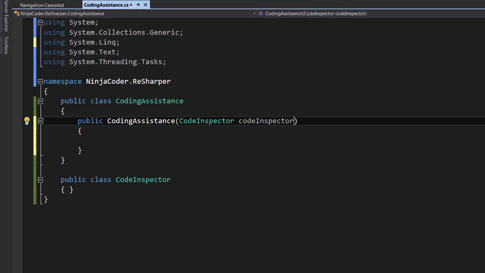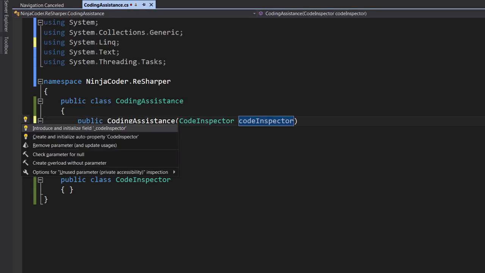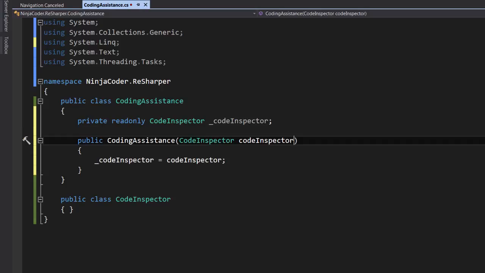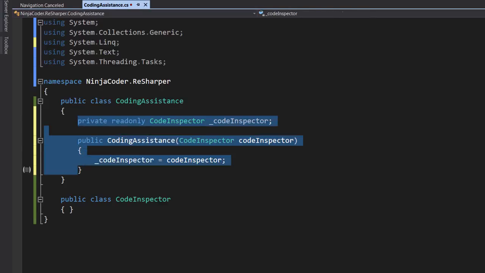And now Alt and Enter to activate the refactoring commands and select the first one. When you do this a few times, you're going to get really fast at it and you will do it without even thinking about it. Let me show you how I do this.